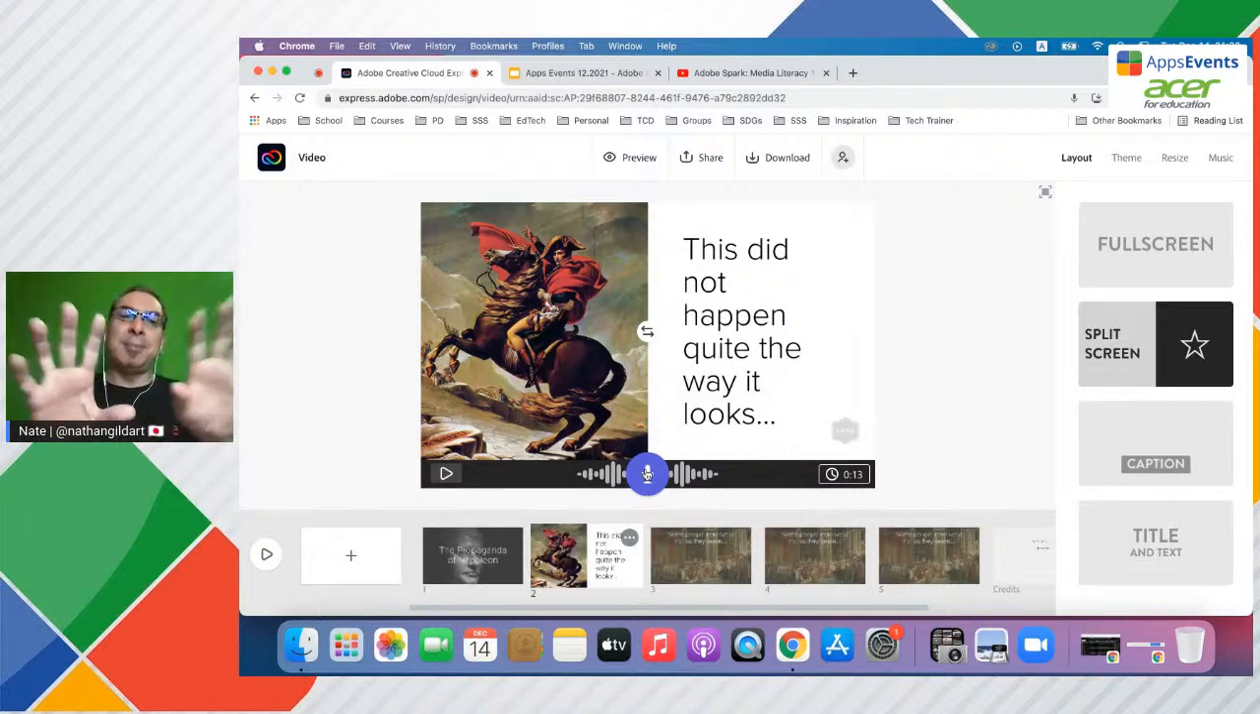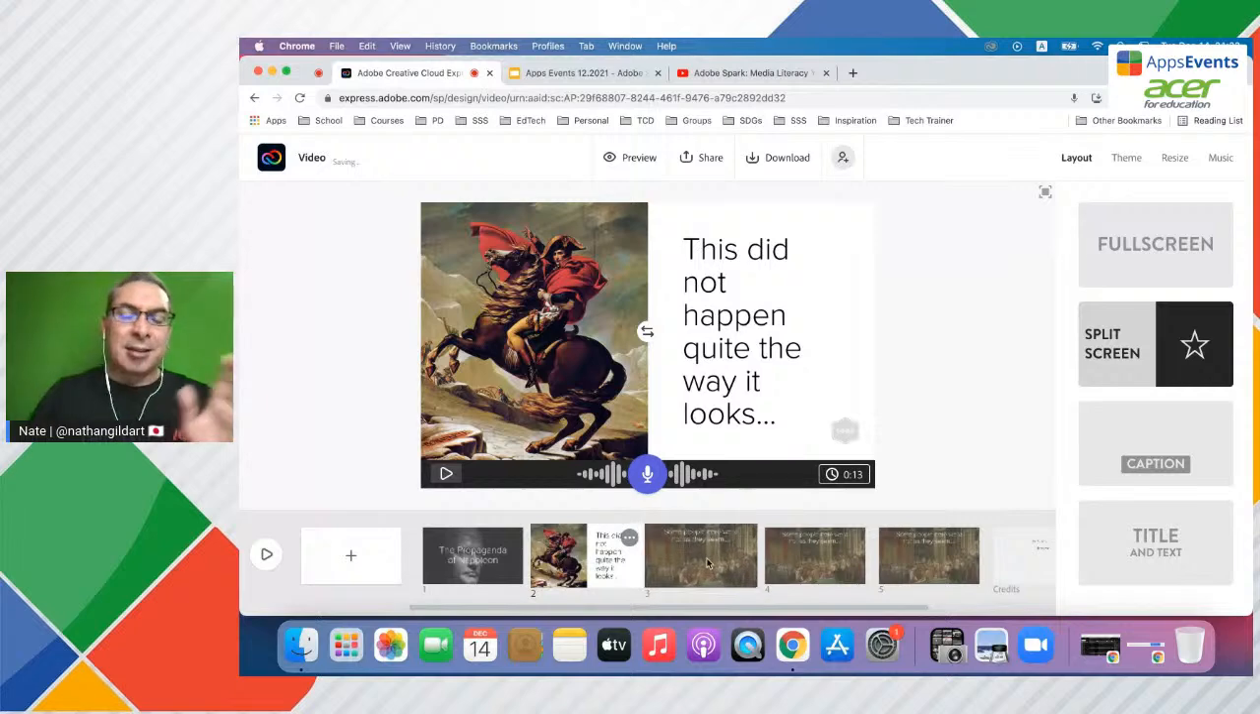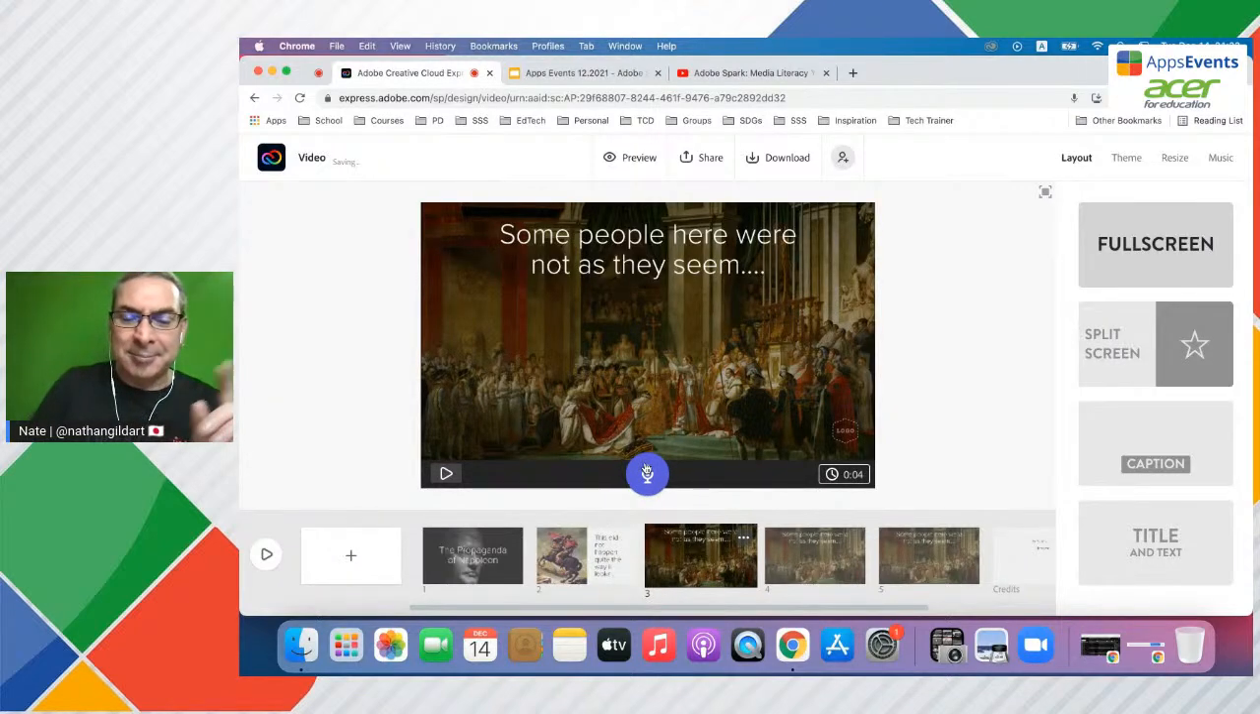Okay, so you notice it popped up and it said keep it short. So that might take a little time for it to load. Let me go over to my next one here. Same thing.